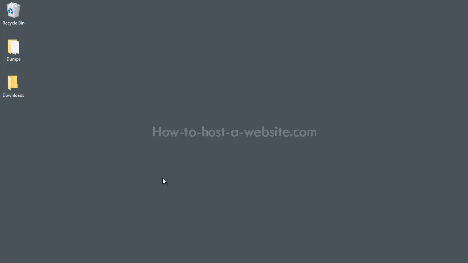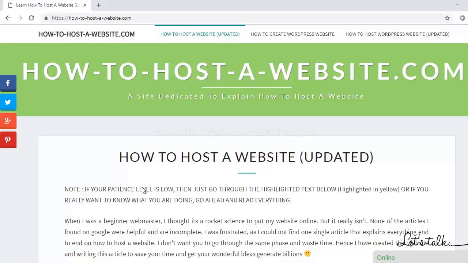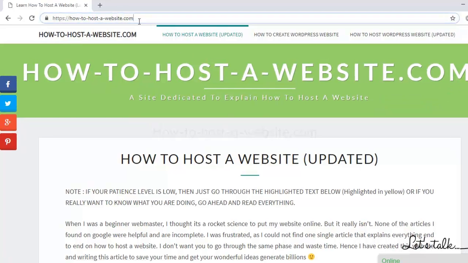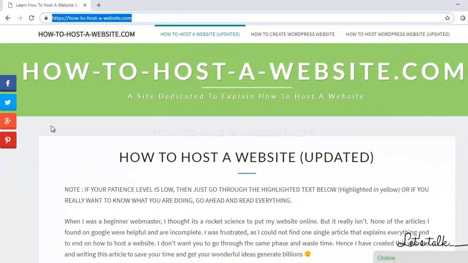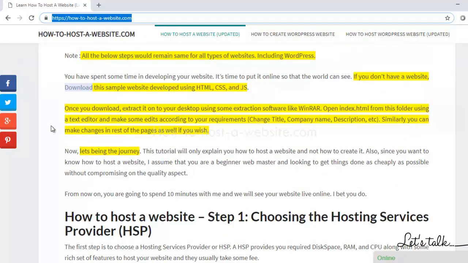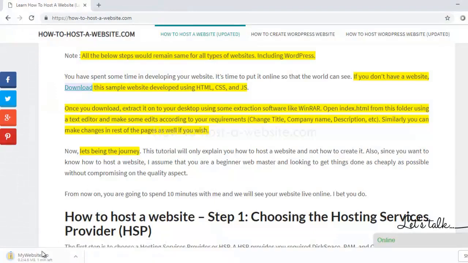So let us download the template. I want you to visit this website, how-to-host-a-website.com, and between each word you would put a hyphen, just like you see in here. Once you visit the website, just scroll down a little bit and you would see this hyperlink for download. If you click that, a file would be downloaded with the name mywebsite.zip. We will let it download.